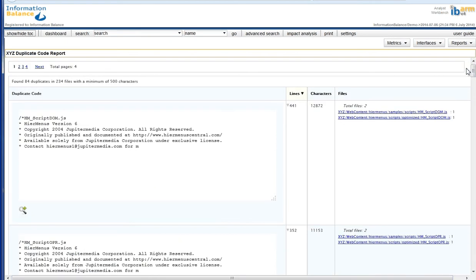What we tend to find here is, in Java web applications, typically entire scripts, often entire directories that are duplicated. In mainframe COBOL applications, we find code that's been cloned, so programs that have often hundreds or thousands of lines of code in common. Basically, what this is identifying is duplicate code.